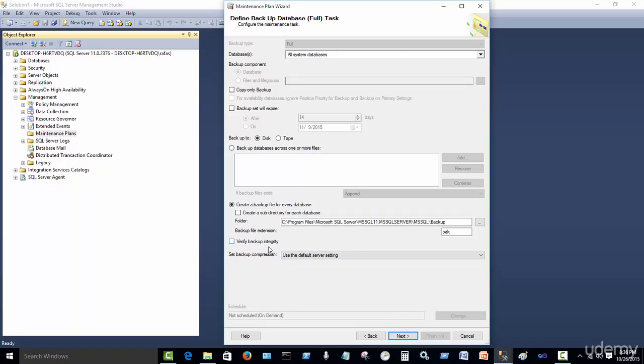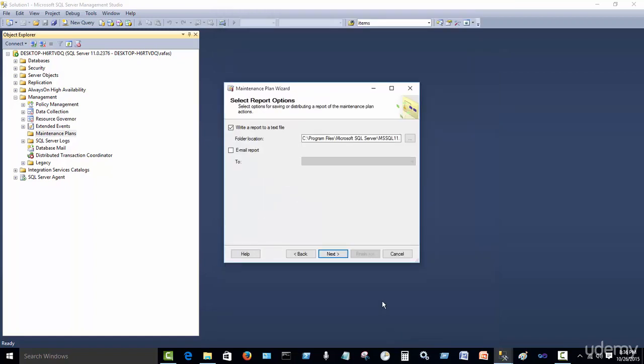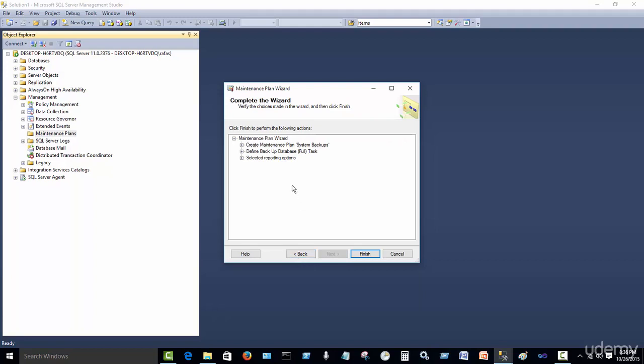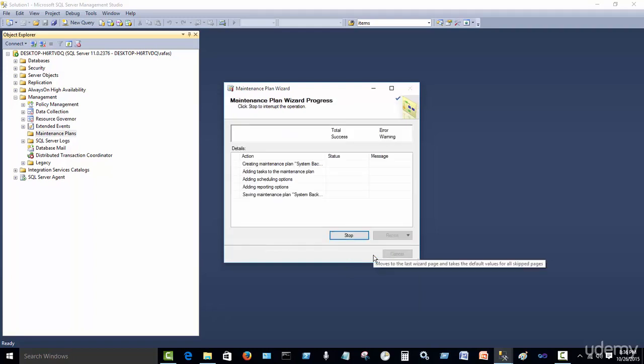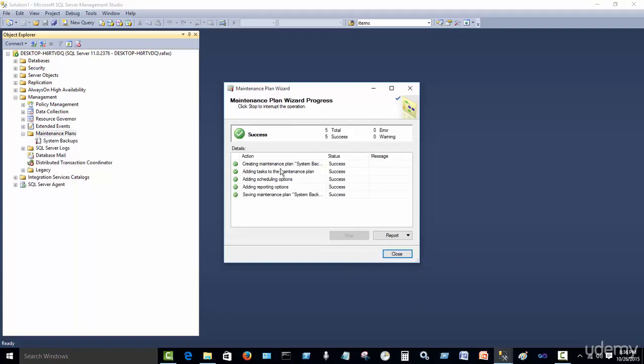Verify the backup integrity. That's certainly a good thing to do; we've discussed that before. And so I'm going to go next. For the reports option, just leave it at the default and go next. It's going to give you the completion option, and we'll just go finish. And then the plan is created.